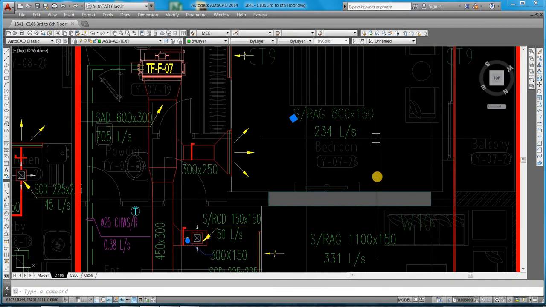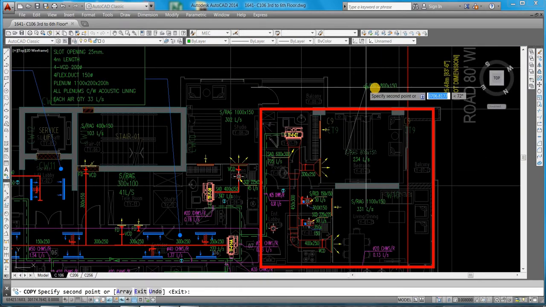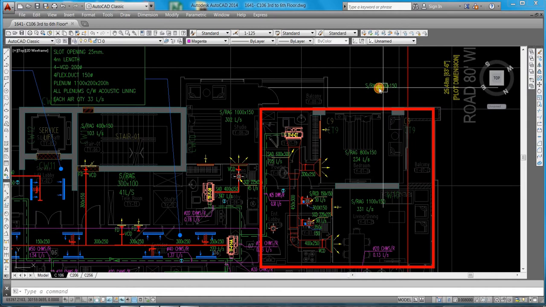I will explain in one minute. 0.38 times 15.85. This is the liter per second to GPM conversion. This is the conversion, equal to GPM.